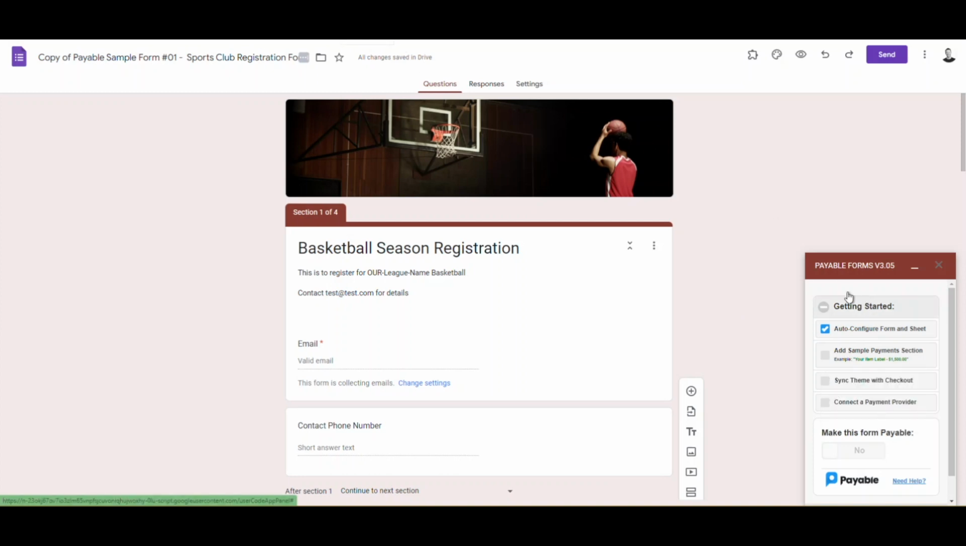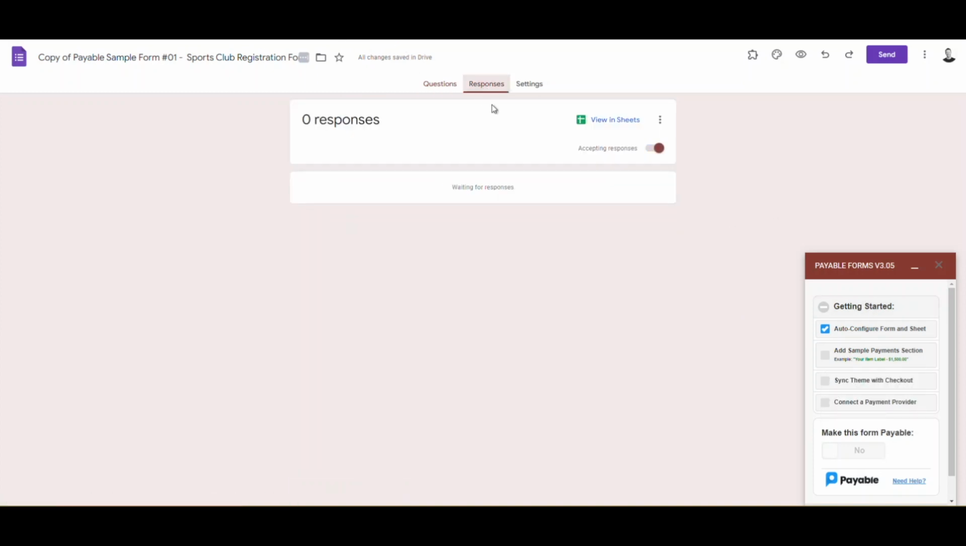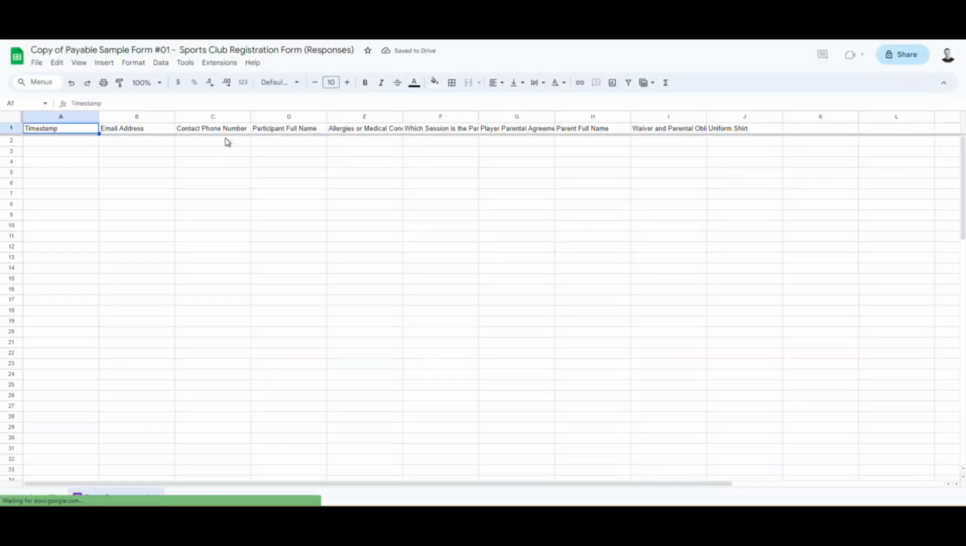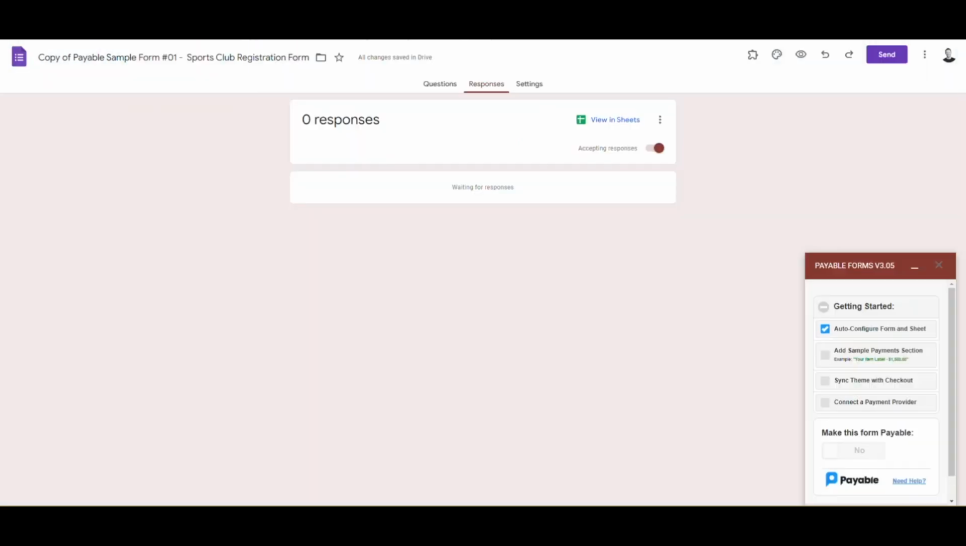So I've done the first one, that's auto configure the form and the sheet, and that's really to check out this sheet where everything's going to live once they're entered in. So this is going to be the payment status, and then any of these details around jersey size and name and email and parents' names and all the things you're going to have to collect.